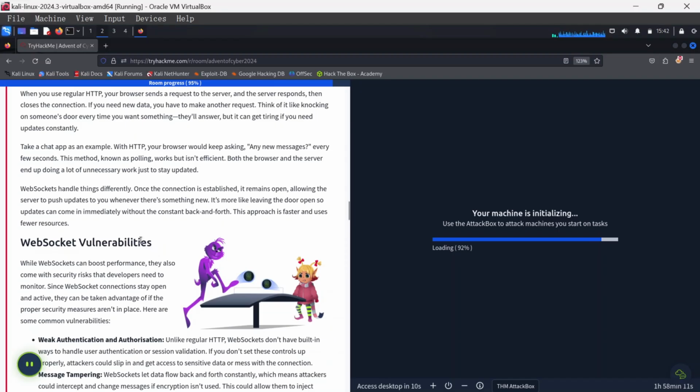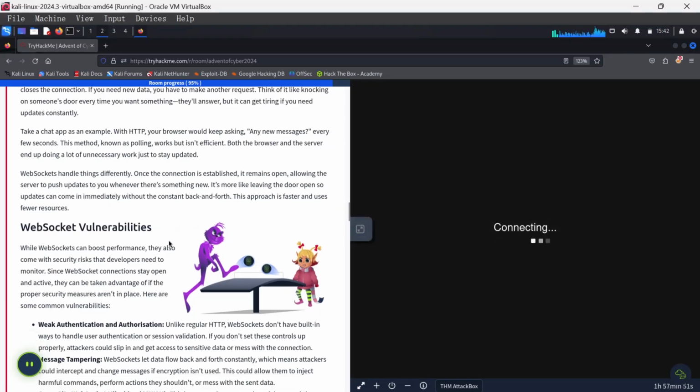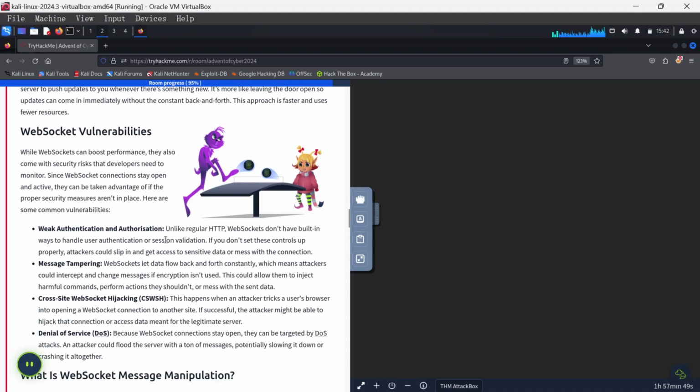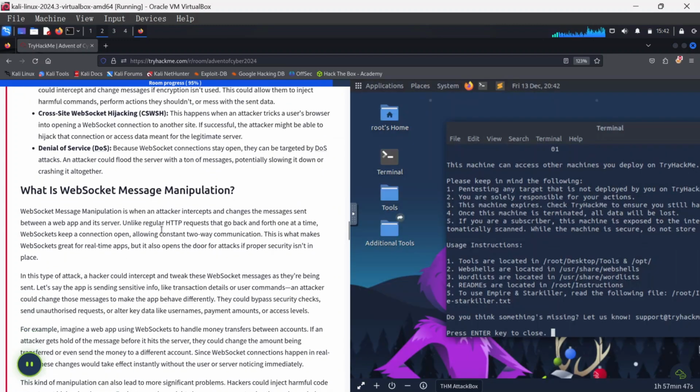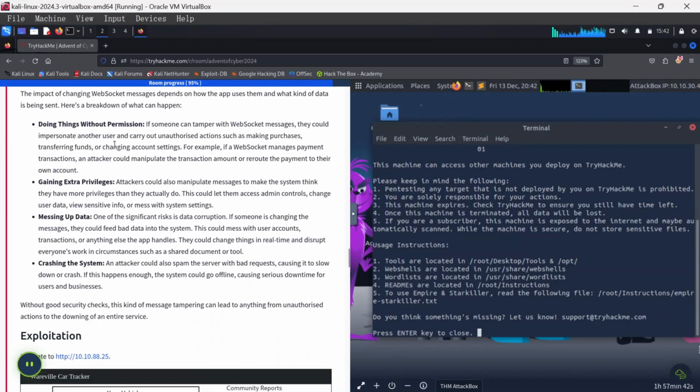But WebSocket, on the other hand, handles things differently. Once the connection is established, it remains open, allowing the server to push updates to you whenever there is something new. It's more like leaving the door open so updates can come in immediately without constant back and forth knocking, something like that. Now this approach is faster and uses fewer resources, but it comes with vulnerabilities, and most of these vulnerabilities can be taken advantage of by hackers.